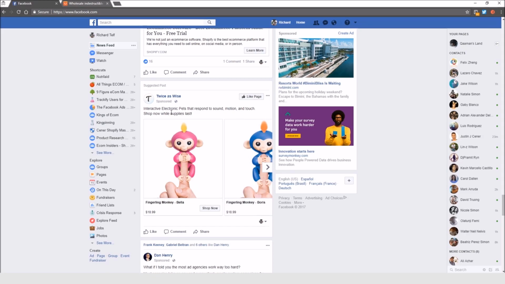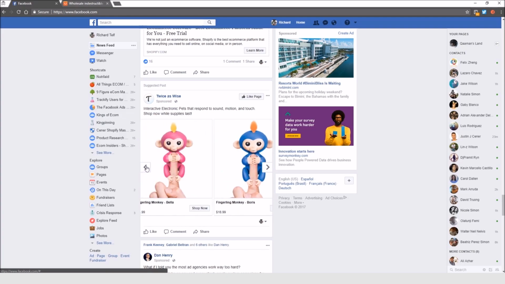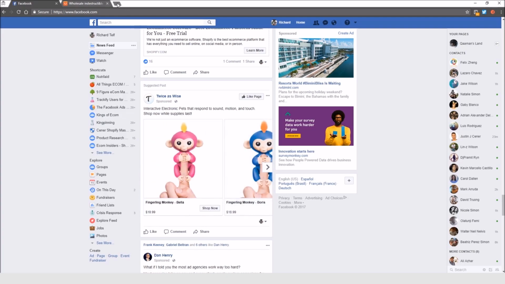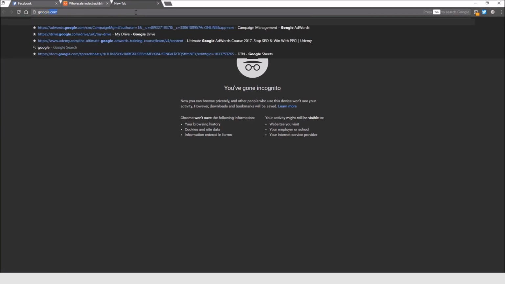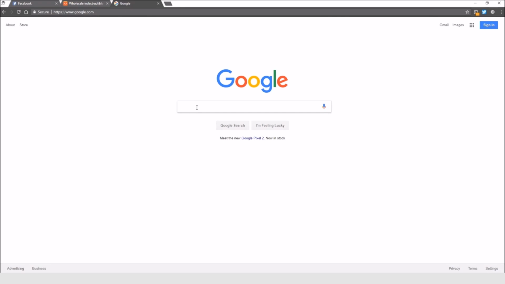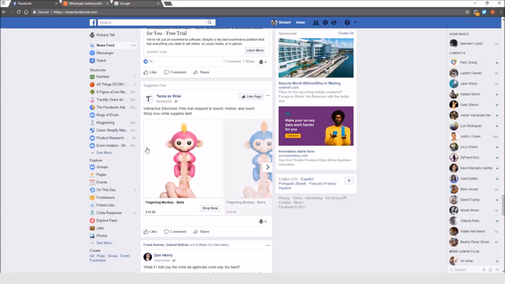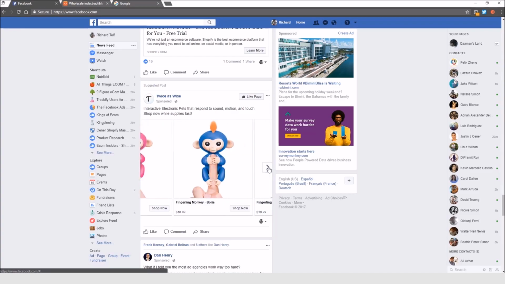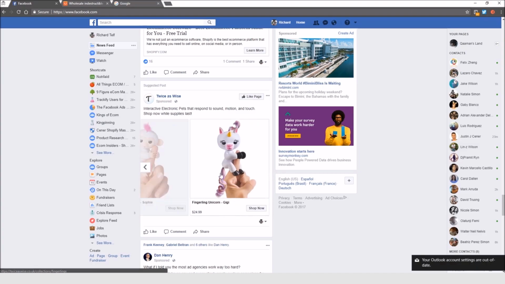Twice as wise interactive electronic pets that respond to sound. These were actually pretty big. This is a copyright product though. We can't sell these. But these were actually a really big product here, so I can show you guys, going back to google.com. Let me show you that product really quick. So, I mean, if that wasn't a copyright product, obviously it is. I already know this product because we actually tried selling it and we couldn't. The company contacted us.